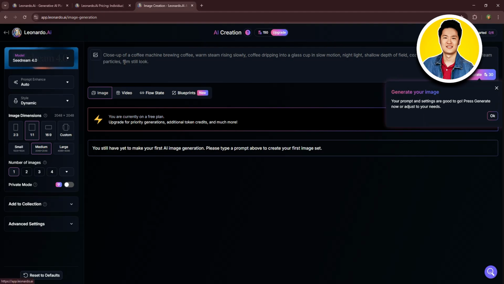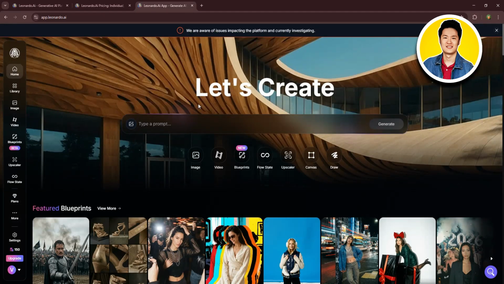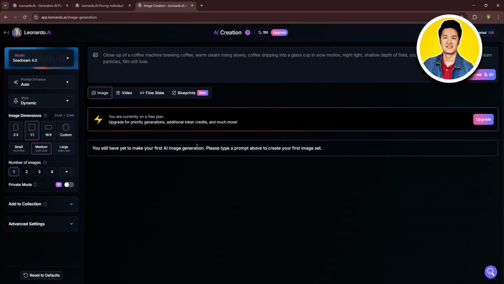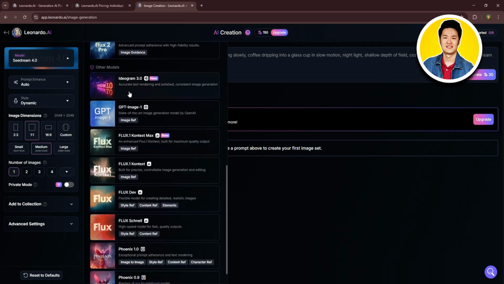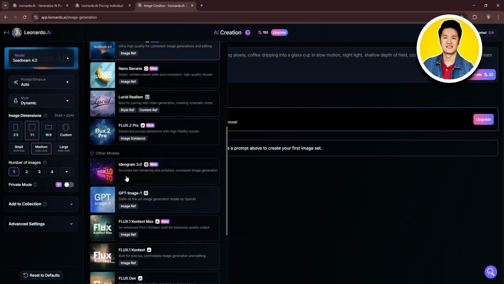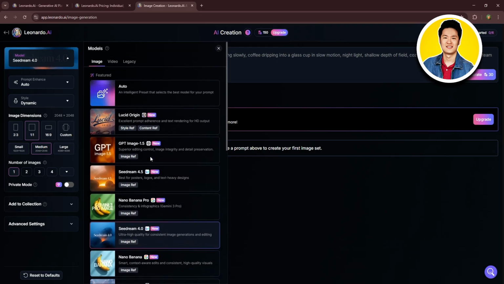Now, let's go back to the previous page. Here, right under the prompt box, you will get to see options like image, video, blueprints, and more, just like we've seen on the left side. So let's click on image. Once you're here, on the left side, you'll be able to go through the models available. And as you can see, they have a lot of models to choose from. You will see some big names like Nano Banana, ChatGPT, C-Trim, and more.